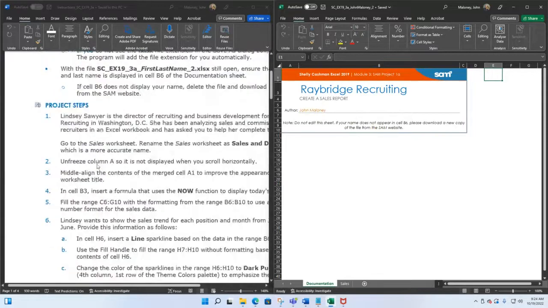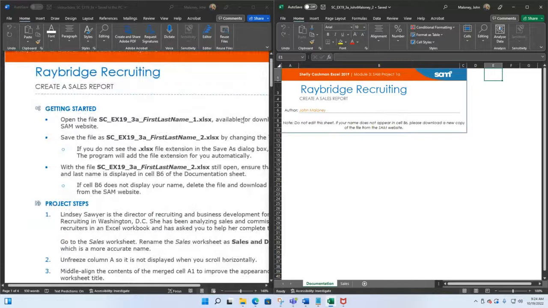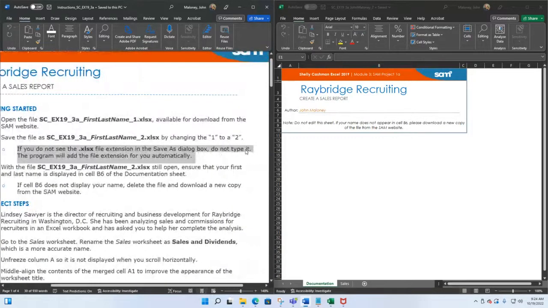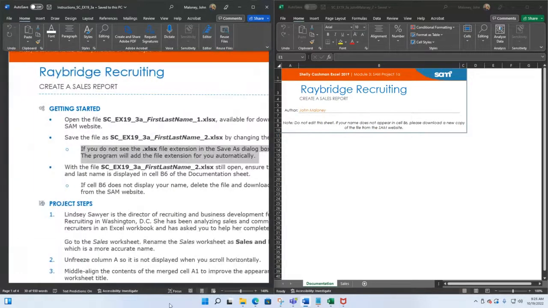project steps. Okay. So I've now opened the file. I saved the file as this second part here. And it says, just like it always does, if you do not see, in this case, the Excel .xlsx file extension, do not add it. Do not type it, right? You don't type it in, because if you have Office on your computer, then your Excel files will save automatically as .xlsx. So you do not type it again.